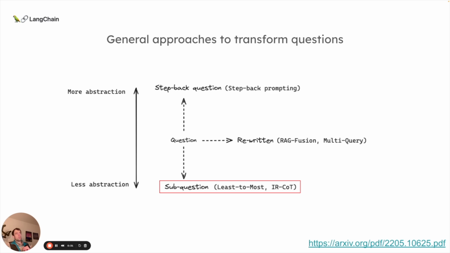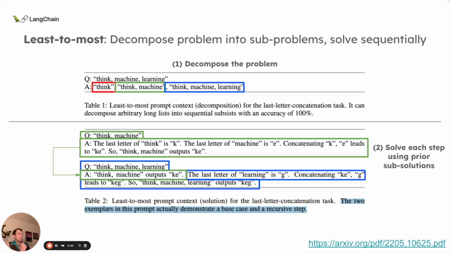So we kind of talked through some of these approaches previously, in particular various ways to do query rewriting, like RAG fusion and multi-query. There's a separate set of techniques that have become pretty popular and are really interesting for certain problems, which we might call breaking down or decomposing an input question into a set of sub-questions.